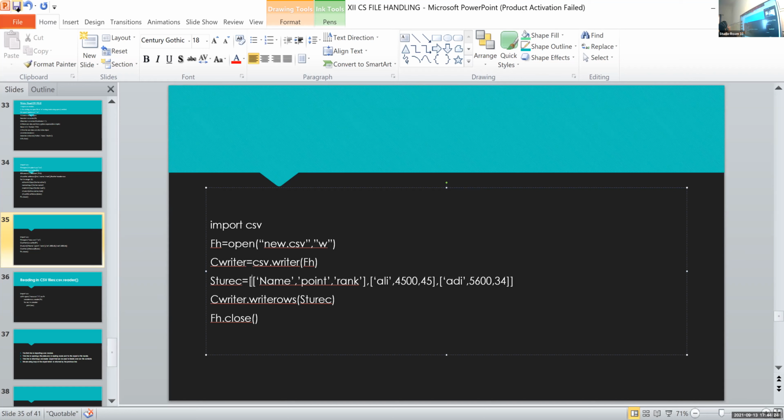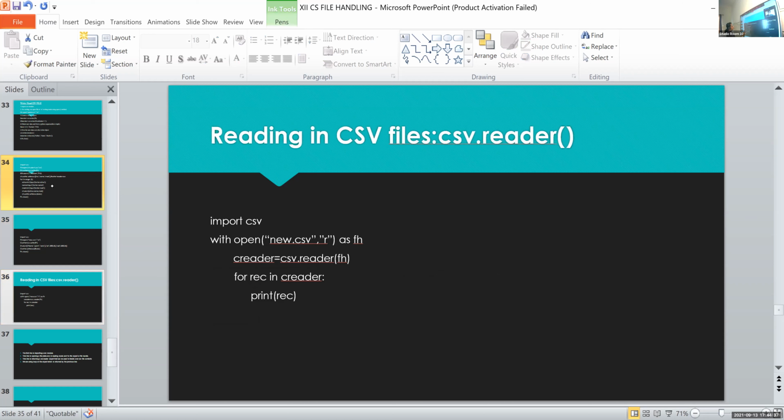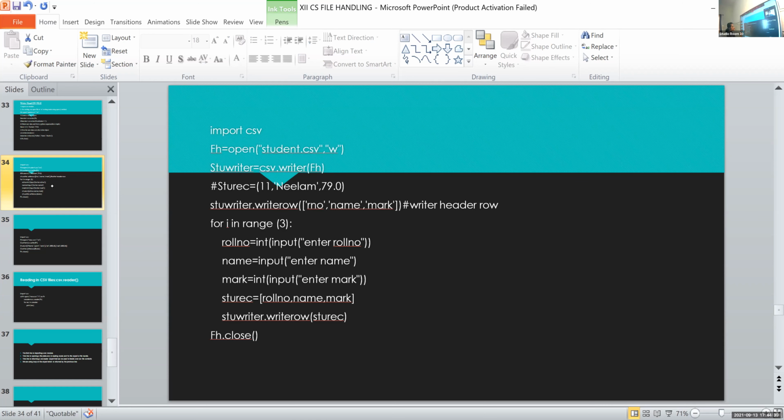So for writing, I'm using here the statement writerows, not writerow. One difference is that writerow means we can write only one record at a time. If I'm using writerows, we can write all the rows at a time. Okay, that is the difference.